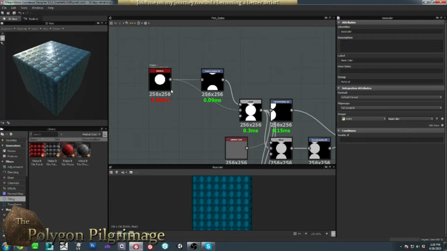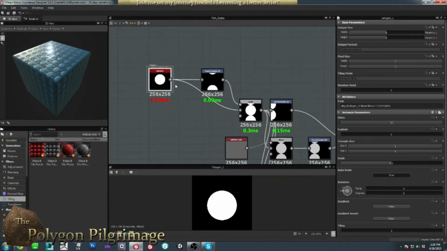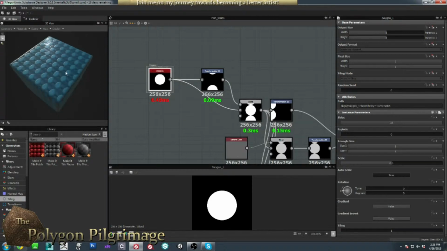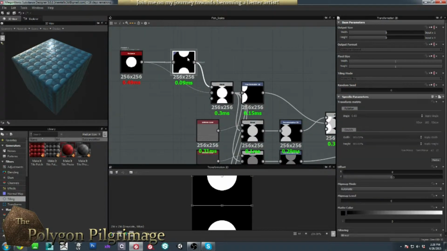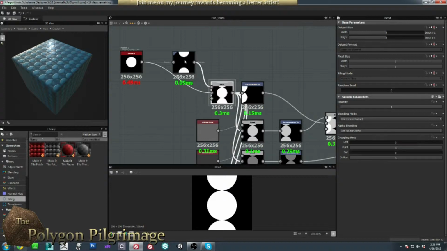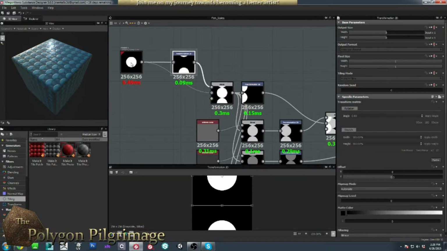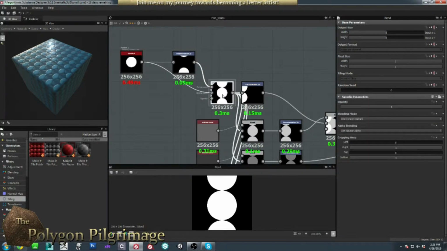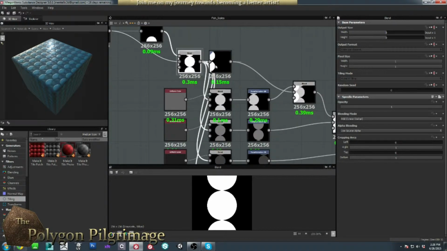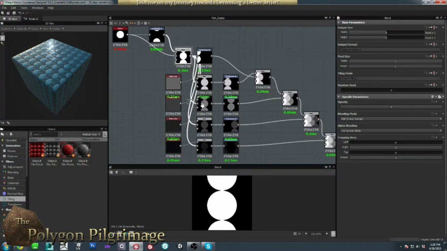If I zoom in, we begin with a simple shape. Now the shape is just a circle because we're going to use half of the circle and overlap them to create this kind of scale look. Now what I did here was I threw it into a transformation and I offset it by exactly half on the vertical, and then I did a blend of both the offset and of the original shape, thus creating this shape.